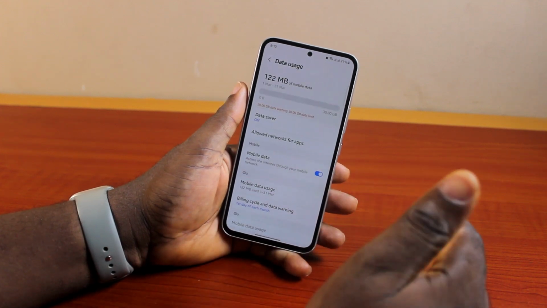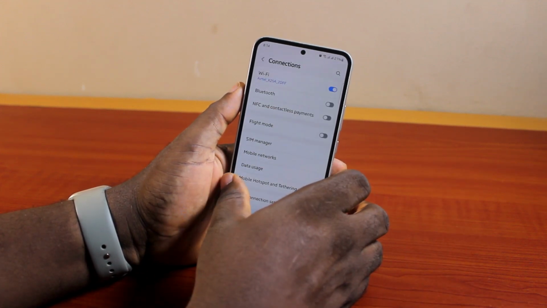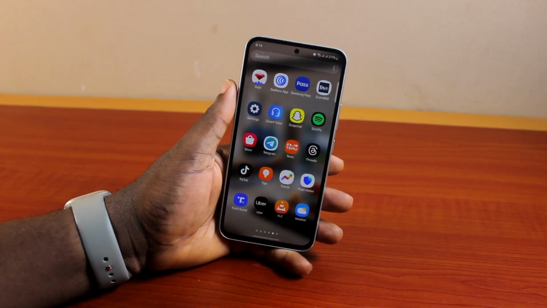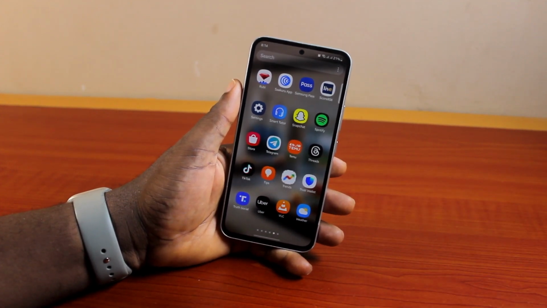Now once you have all of this in place, you can rest assured that this is going to reduce how your Android phone consumes data for the month, and then you're good to go. So that's exactly how to reduce data usage on Android.